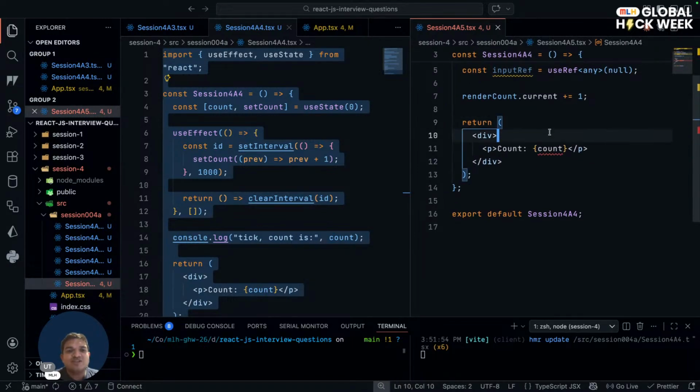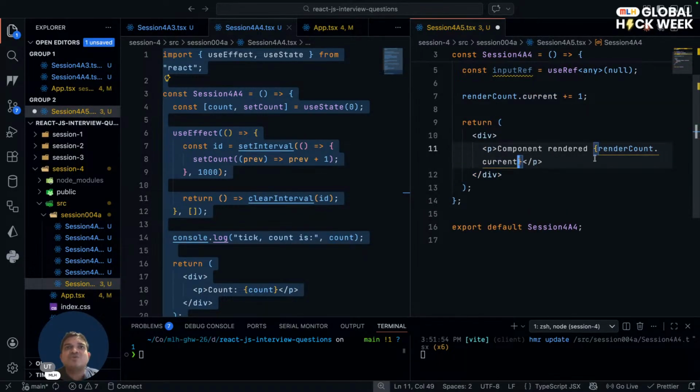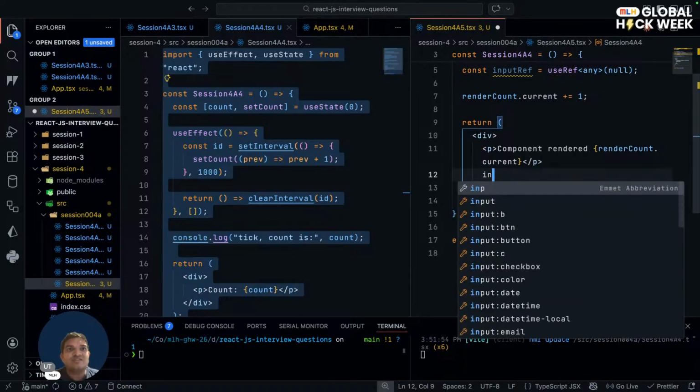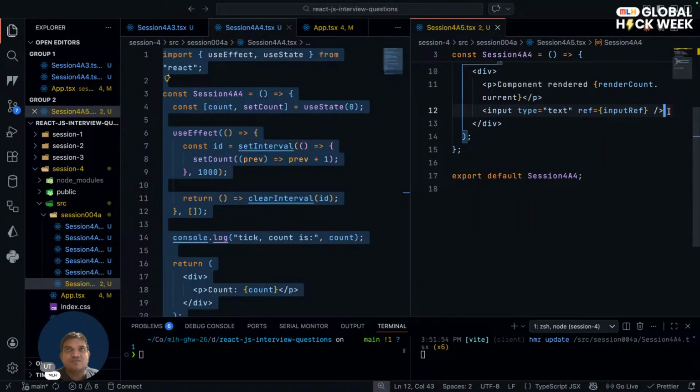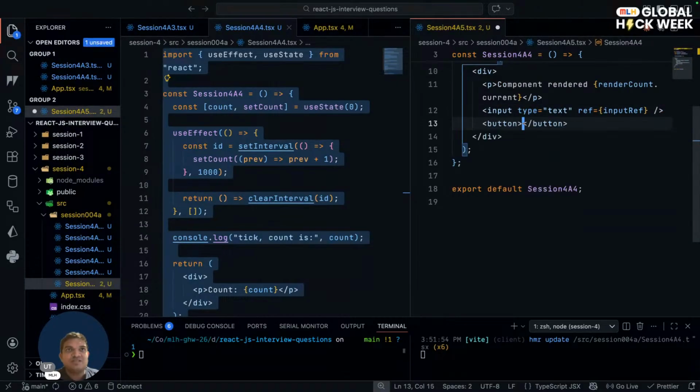I just want to show what a useRef is, because I think that is one last thing that you should know. Component rendered, and then we have renderCount.current, because this is also one of the popular questions: what is useRef, what does it do, how does it work. Input type text, and you can pass a ref. I'm going to say it is inputRef, and a button.